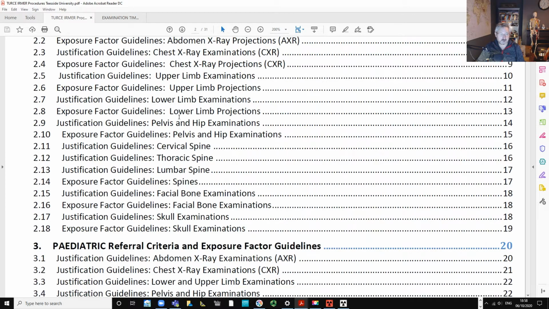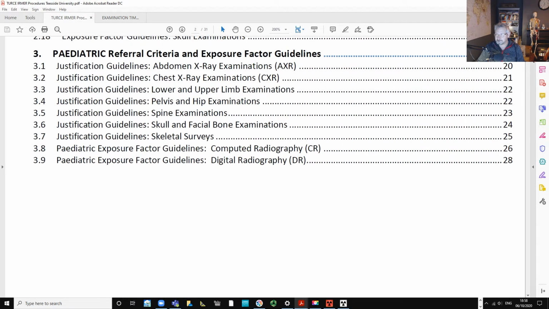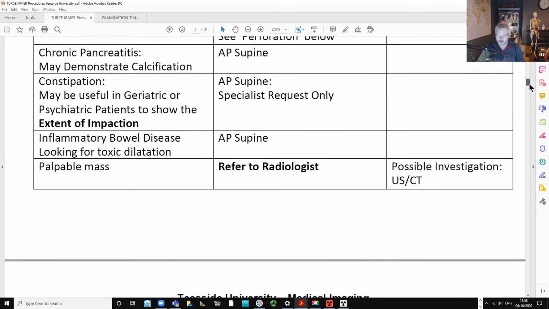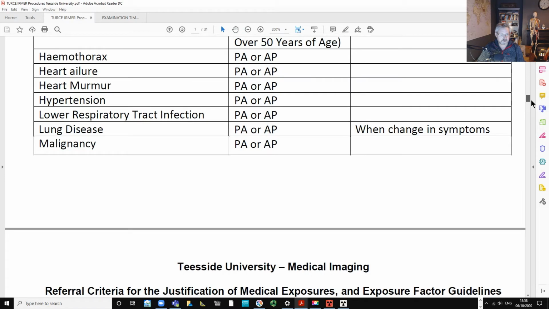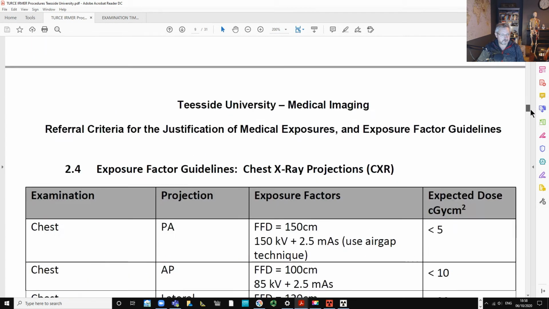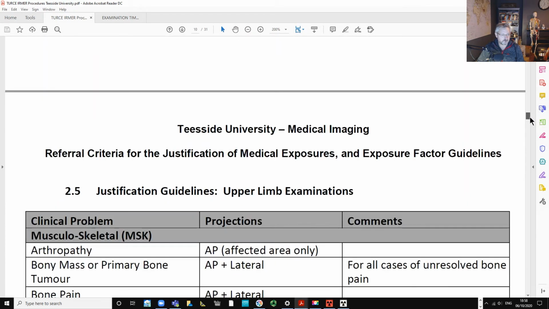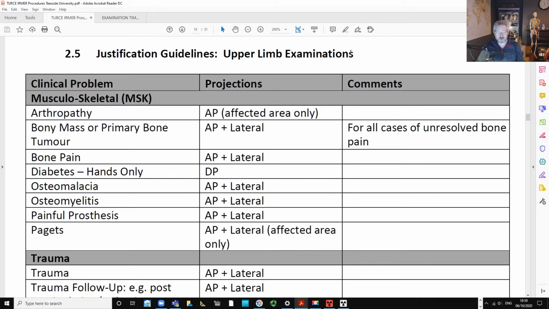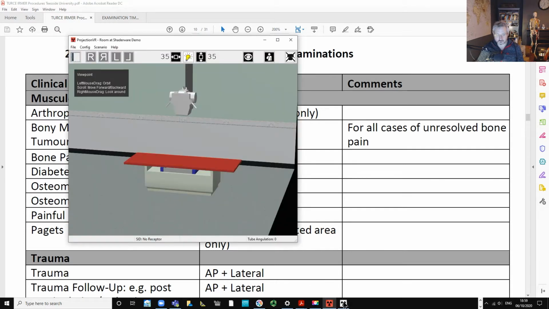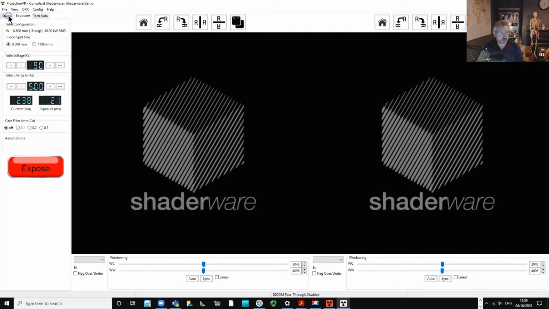So what we're looking for here is upper limb projections. So upper limb examinations, section 2.5, they're on page 10. So we'll whiz down to page 10 and we'll find this stuff out. So where are we? 2.4, 2.5. Okay, so justification guidelines for upper limb exams. So let's go and find our patient, and then what we can do is we can compare.